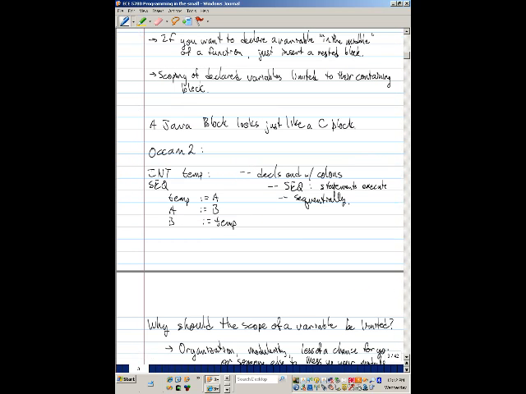Okay, the other word about that is when you nest blocks, the scoping of the variables you've declared within a block is limited to that block. So Java blocks work just like C blocks.